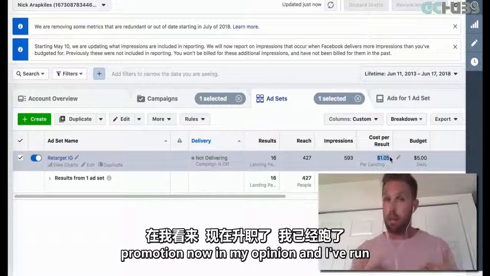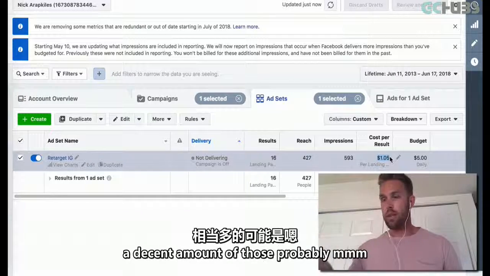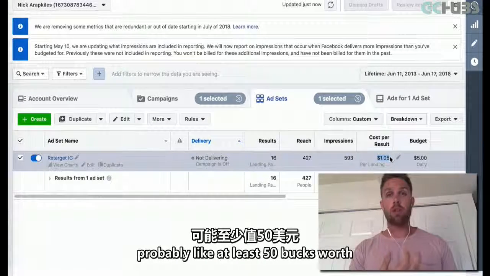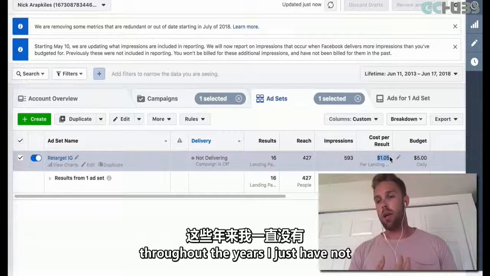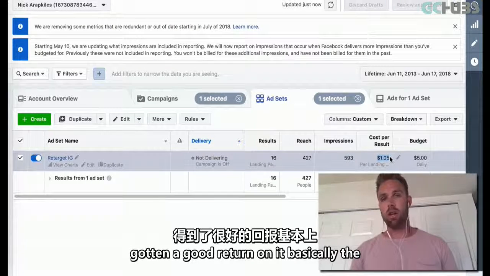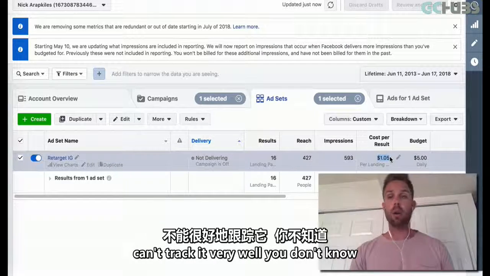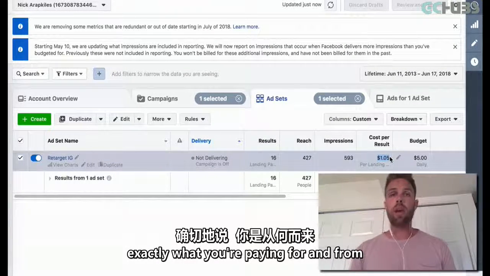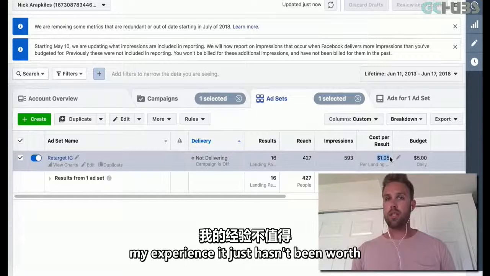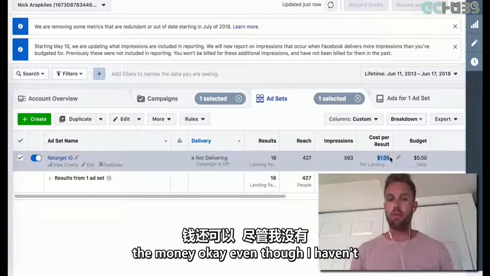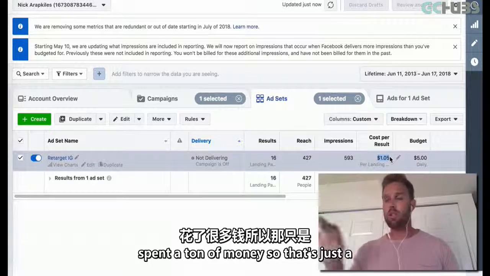Now, in my opinion, and I've run a decent amount of those, probably at least $50 worth throughout the years, I just have not gotten a good return on it. Basically, the thing I don't like about it is that you can't track it very well. You don't know exactly what you're paying for. From my experience, it just hasn't been worth the money, even though I haven't spent a ton of money. So that's just a little side note.